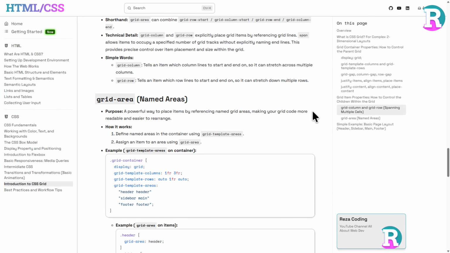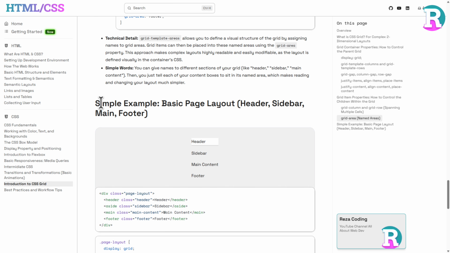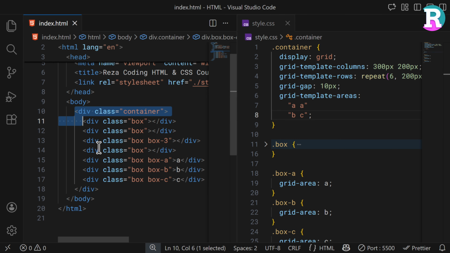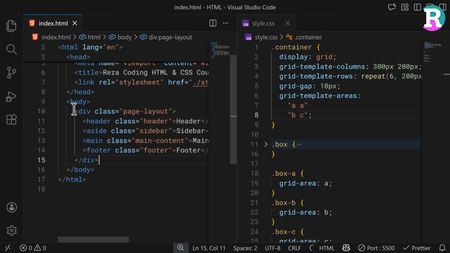And the last thing that we're going to talk about is actually creating an example for a layout. So I'm going to copy this HTML that we have here and paste it inside the body. I'm going to remove everything inside the body and just keep this. You can see we have a page layout. We have the header. We have the sidebar, we have the main content, and we have the footer. And let's say we want to have the header at the top, sidebar at the left, main content in the main area, and footer at the bottom.